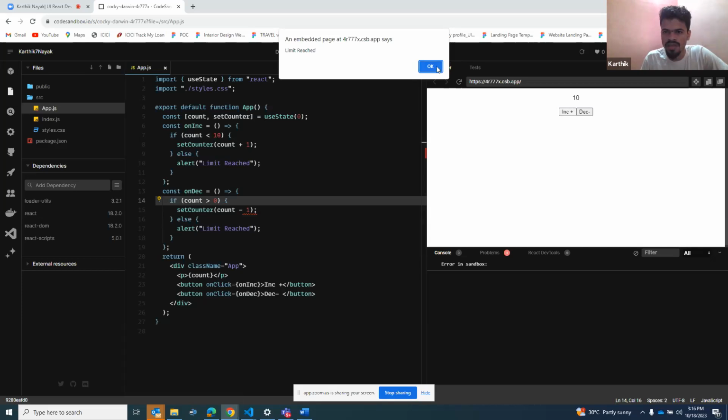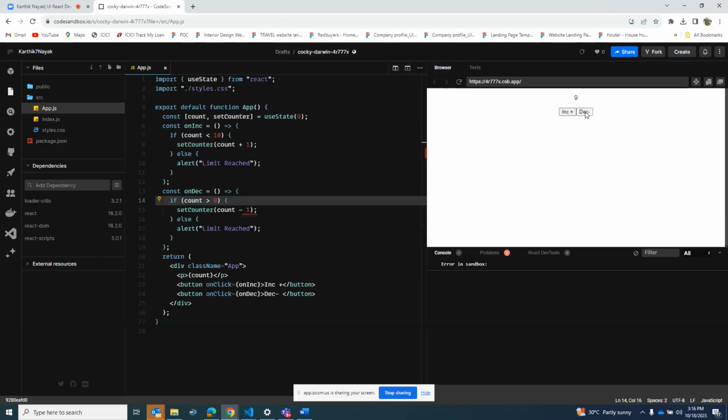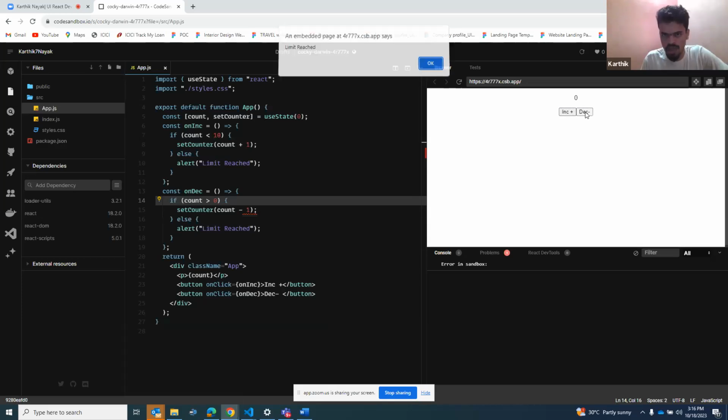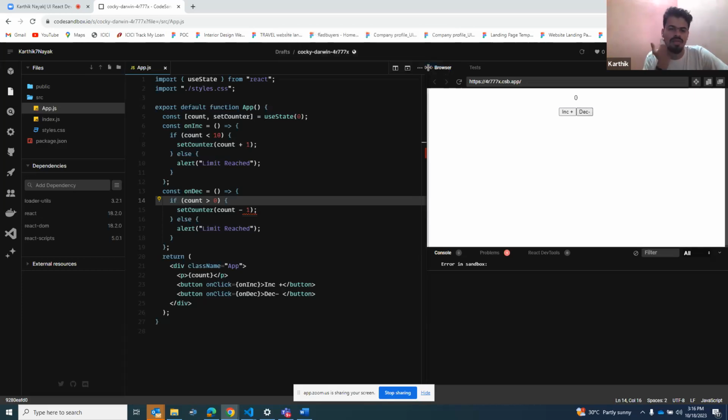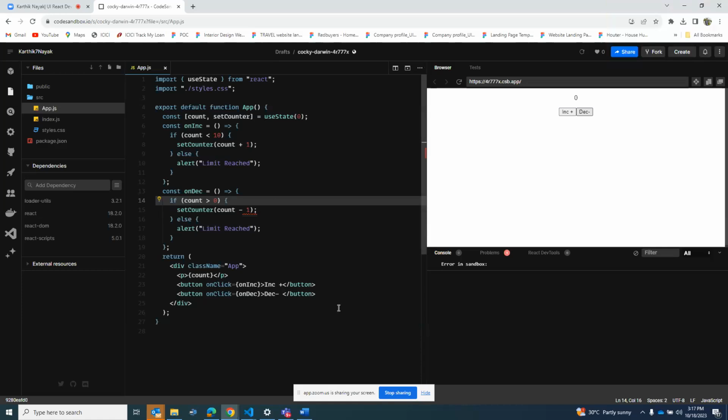Yeah, this is the limit reached for the increment function. And decrement, yeah, then this is the limit reached. So here is one other condition: when we reach the maximum limit, the button will be disabled. Yeah, the increment button will be disabled when we reach the maximum limit.